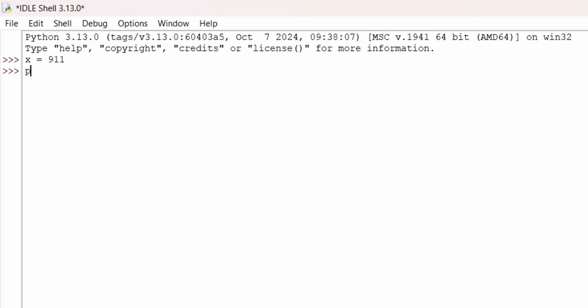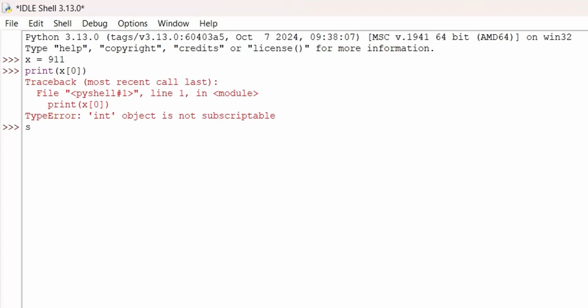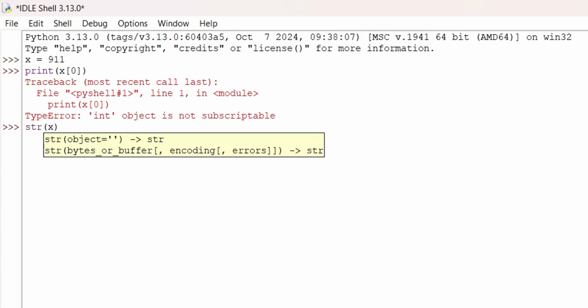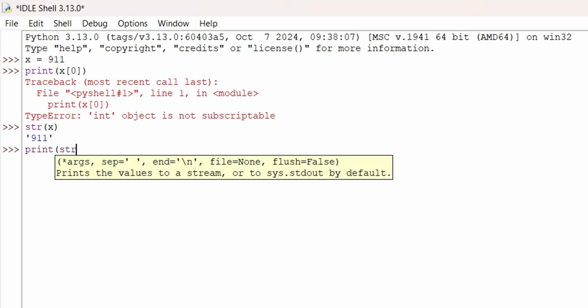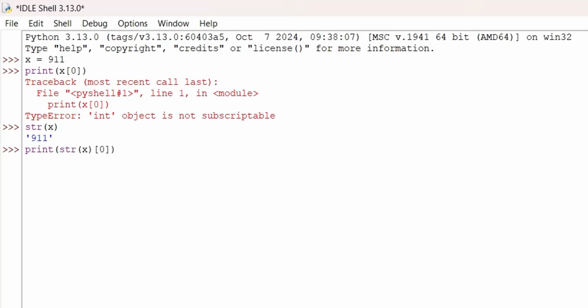For example, if we want to get the first number of this integer, we cannot do that using an index. But using a built-in function, we can convert its data type to string. And as a string, we can get its first number using an index. There are thousands of other scenarios where you may need to change the data type of a variable.